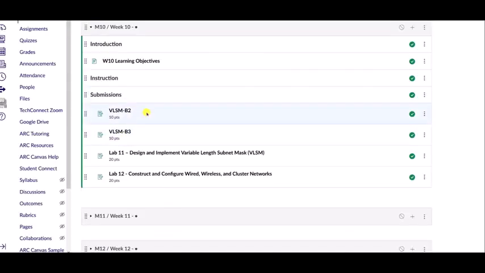Now VLSM B3 is the same as the ones that you've done before. Here's lab 11 and 12 that I went over.